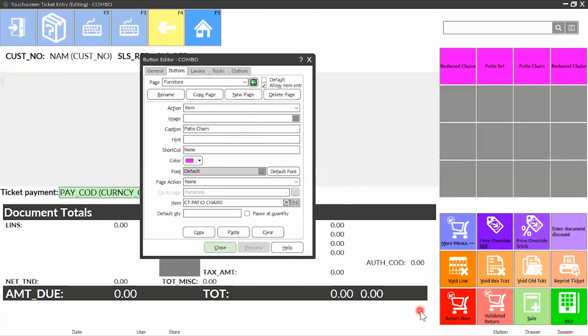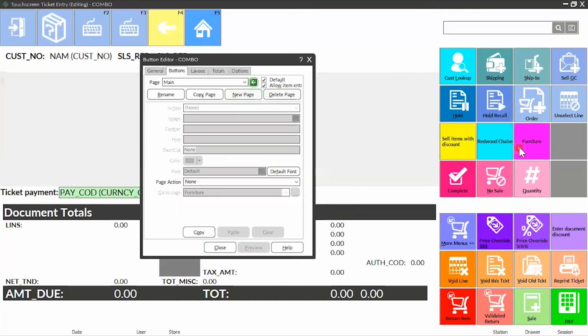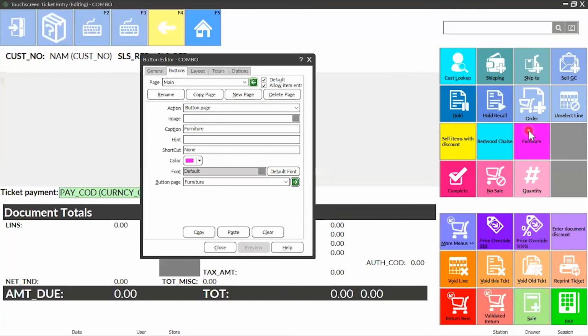So that's how you create a new page. Of course, you're linking a button from the main page to that new page, and then leveraging copy and paste for each of the items. It's just a little bit of a time saver.